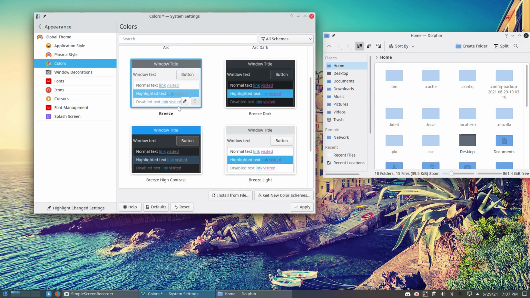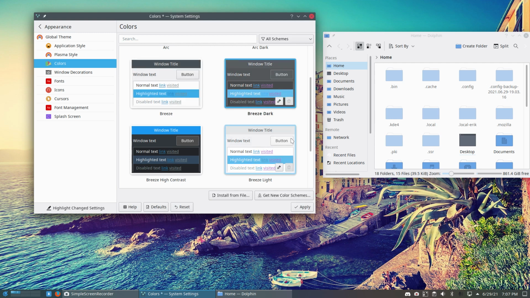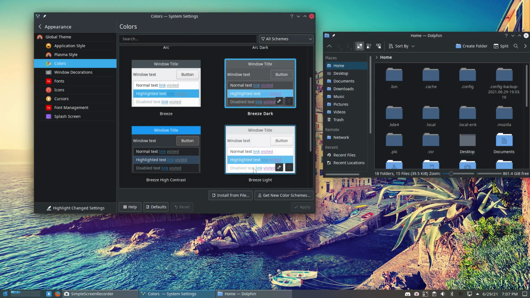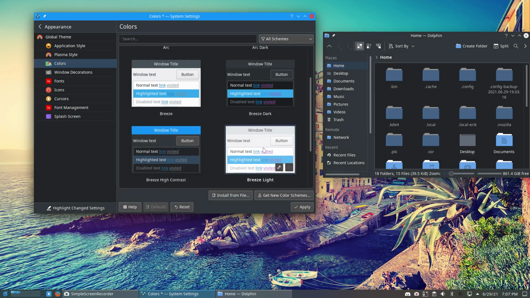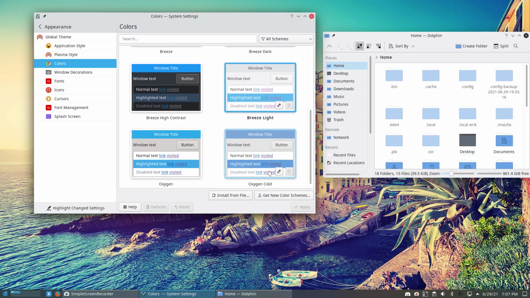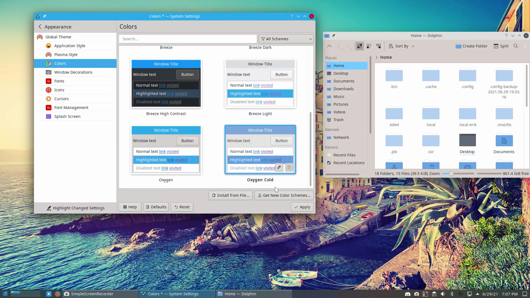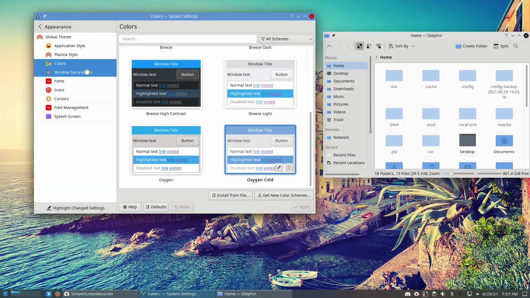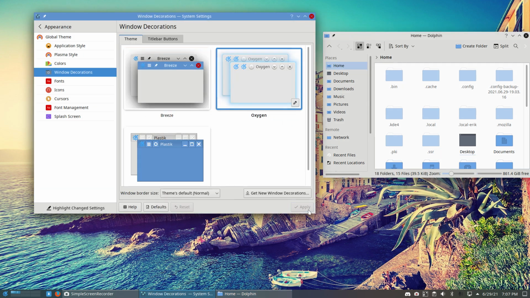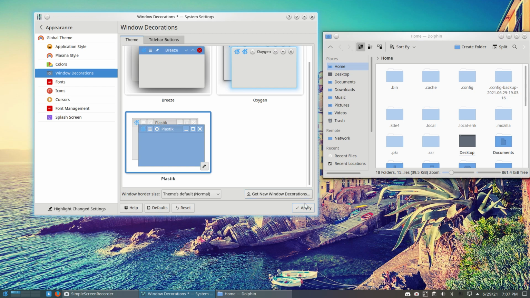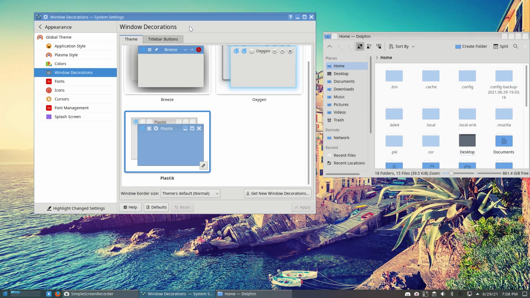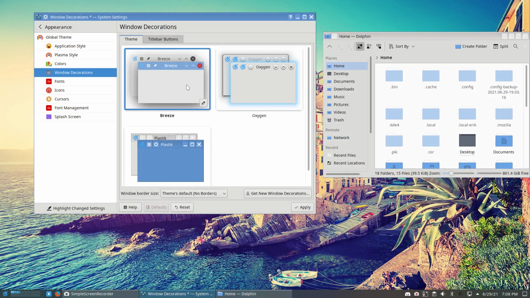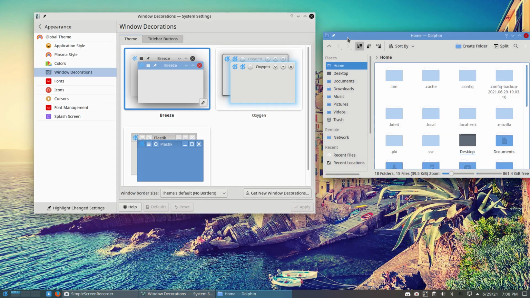Colors, window titles, apply. Apply. Apply. And apply. Whoop, not finished. Apply. And apply. Well, why not? Let's keep it. The idea is to play around with settings in this video. Plastique. I don't really like the one that's not focused. That's better.